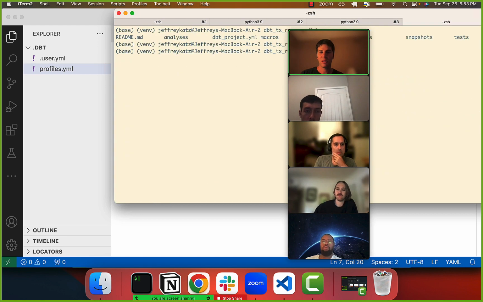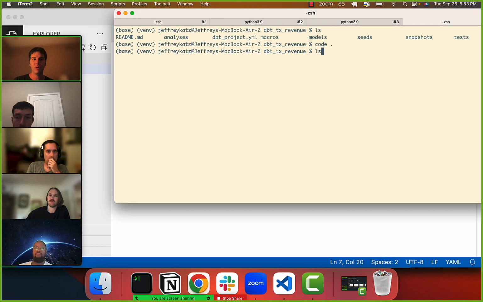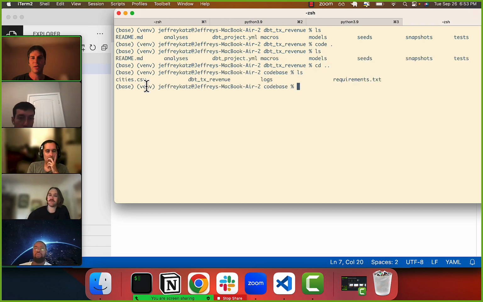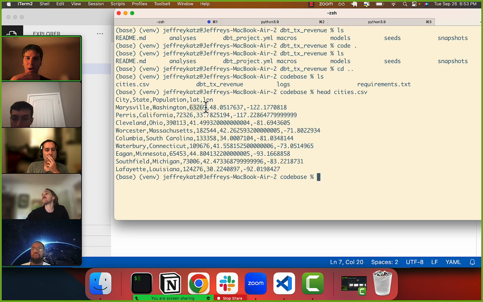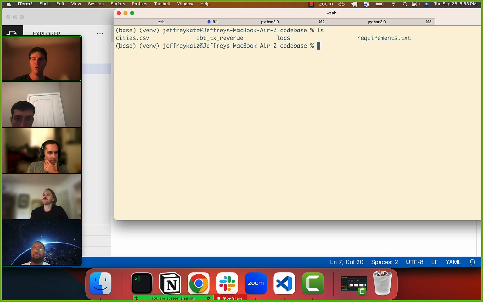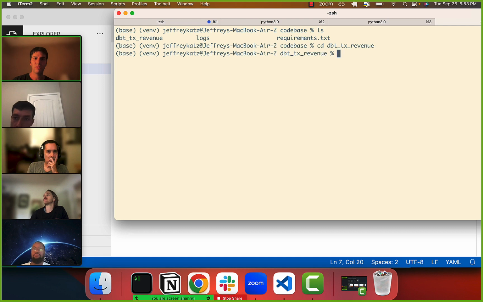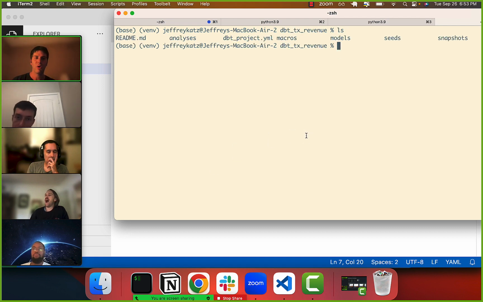At that point, let's go back to this dbt revenue. And the next thing we can do, just for the purpose of an example, is seed our database, okay? If you look at the cities file, it literally has cities, population, latitude, and longitude. It's a CSV file. We can move this cities file into the dbt Texas revenue seeds folder, and go into dbt Texas revenue. And now all you have to do is type dbt seed, I hope. Let's see what happens.